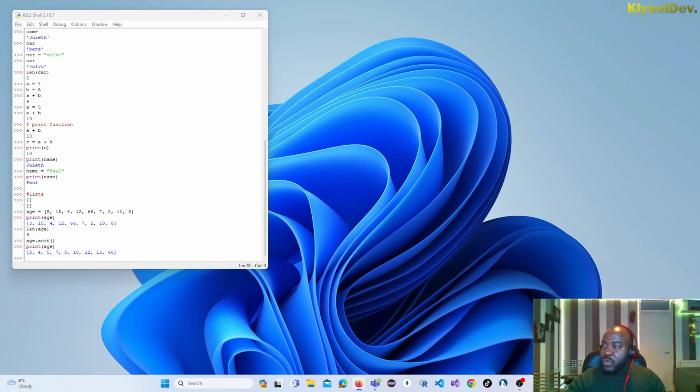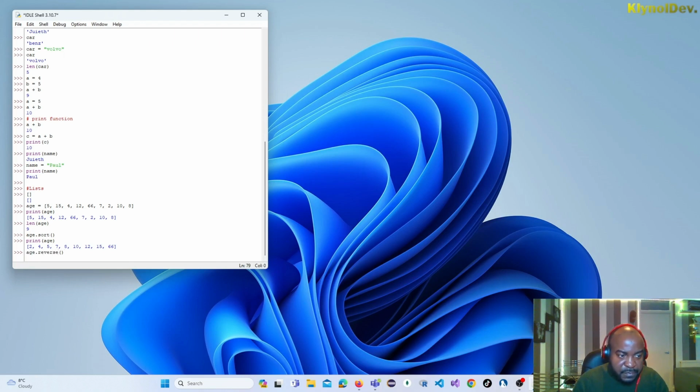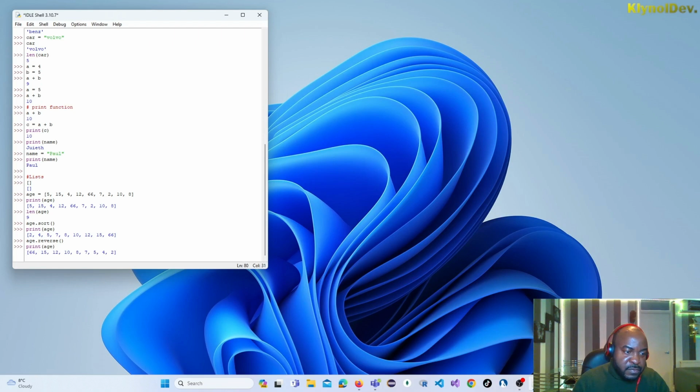How about if you want to use it in reverse order? Age dot reverse, print age. Yeah, you can see it gives us the result in descending order by using the reverse command.